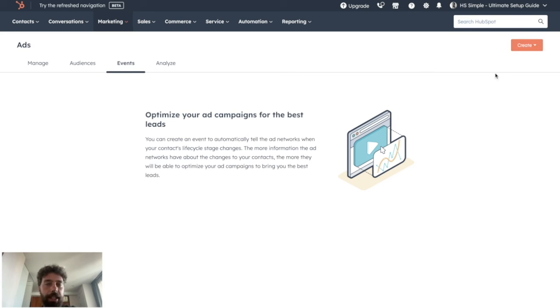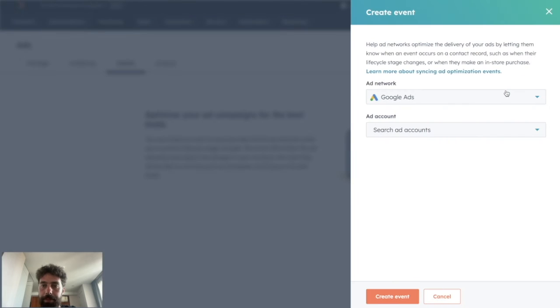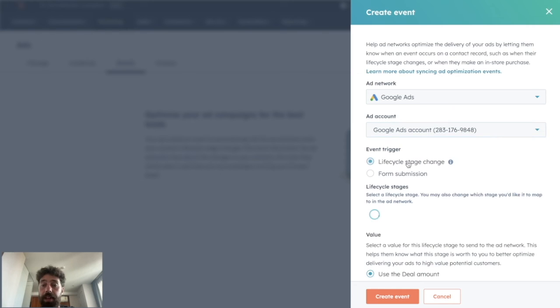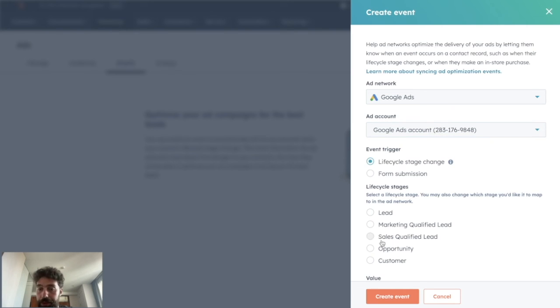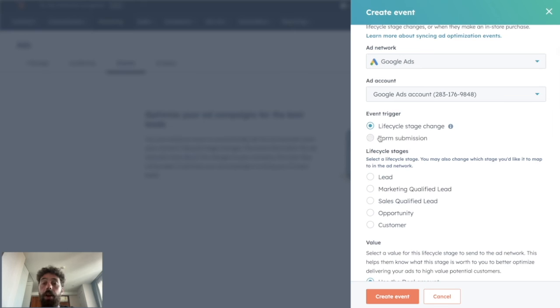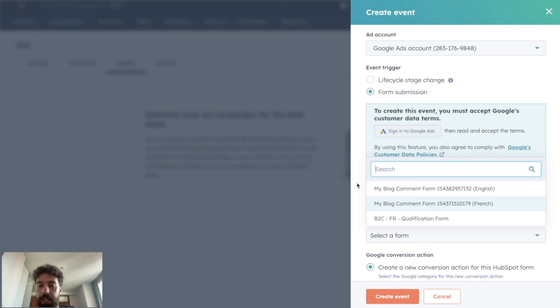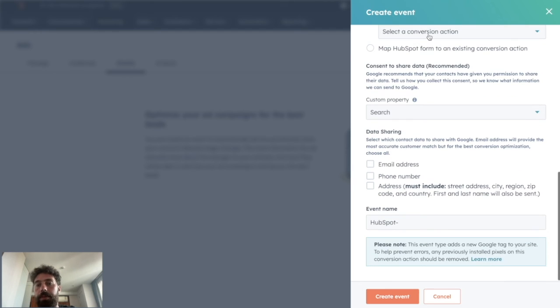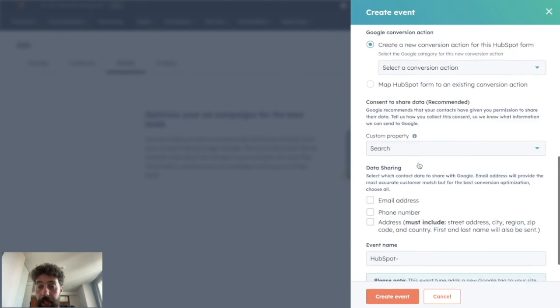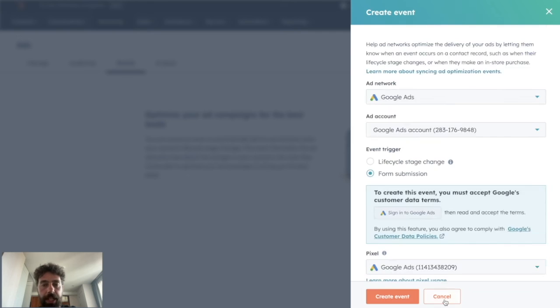You can also create events that would be like the goal of your ad campaign. So to do so, you can click on create event, choose the network you want, choose the ad account, and you can decide that the event trigger is either a lifecycle stage change. You can choose the lifecycle here, or a specific form submission. You can select the form you want here as well. Once you're happy, you can fill all the different fields they ask you. You click on create event and you're ready to go.